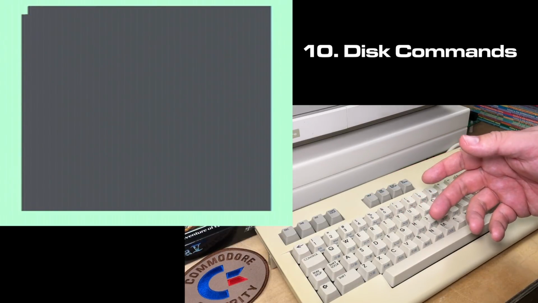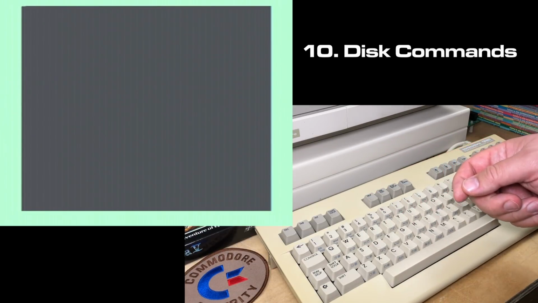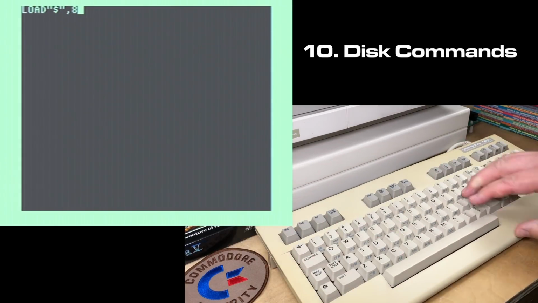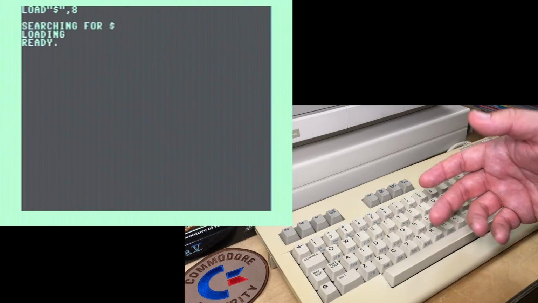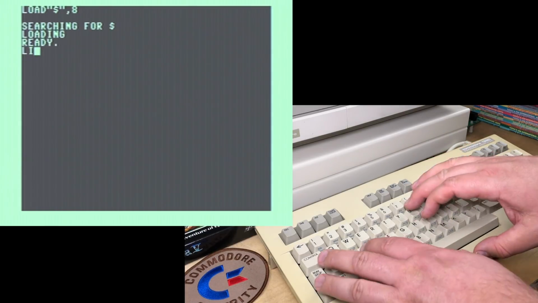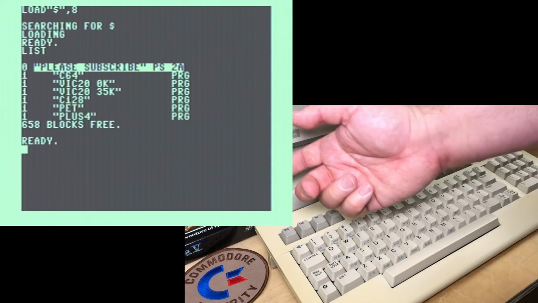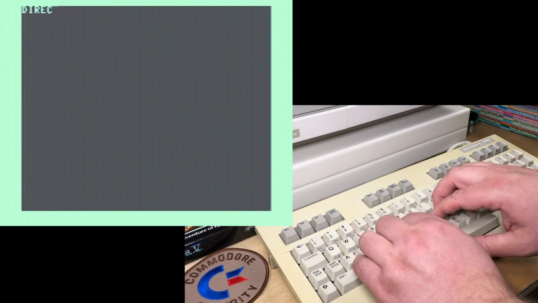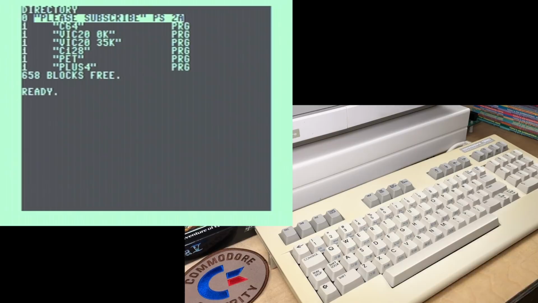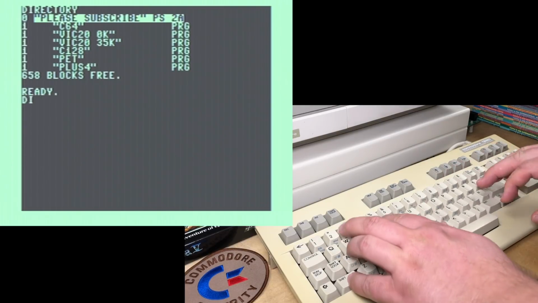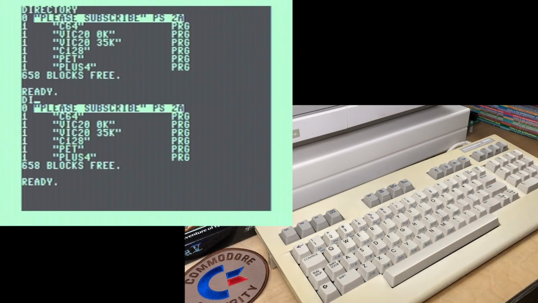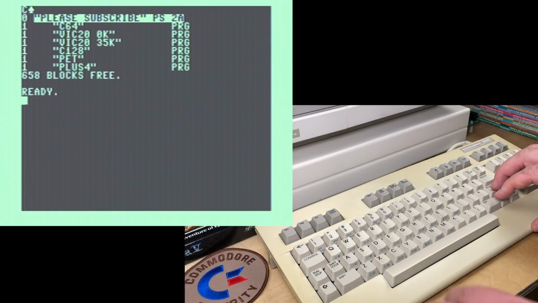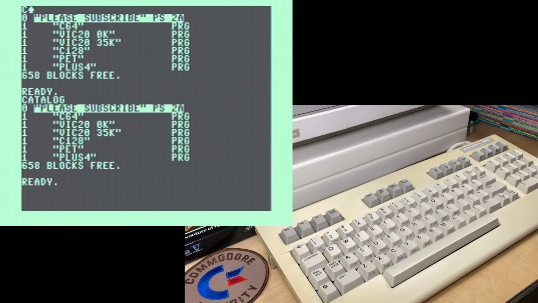And finally, number 10, disk commands. The Commodore 64 got a lot of flack for its cryptic disk commands like load $8. And this is just a disk I happen to have lying around. So 128 mode addresses that. There's a directory command, which can be shortened to DI-Shift-R. Or even better, there is a C-Shift-A, which is short for catalog.